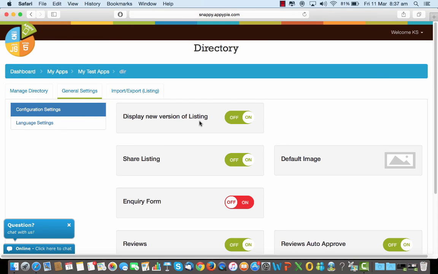Now this new version of listing is basically a version wherein you get to see the images like you're seeing now. The earlier version of Appy Pie didn't allow for images, so we just had listings one after the other without the images. So you can decide how you want the display to be done, and currently it is by default on. If you switch it off, you will not see the image. Okay. So the default image view right now is on, and you can actually switch it off.